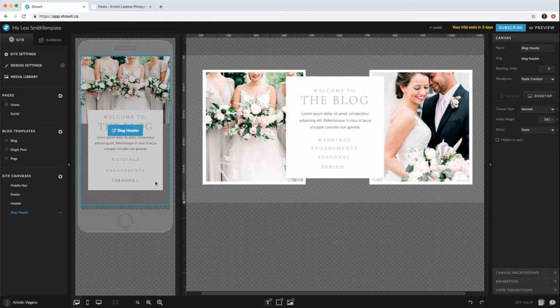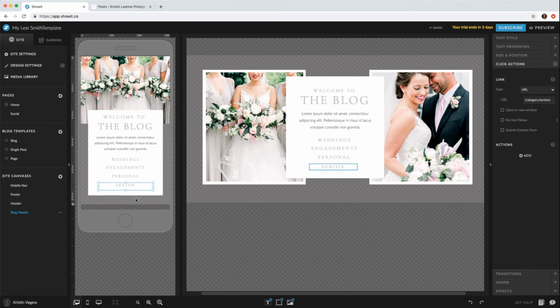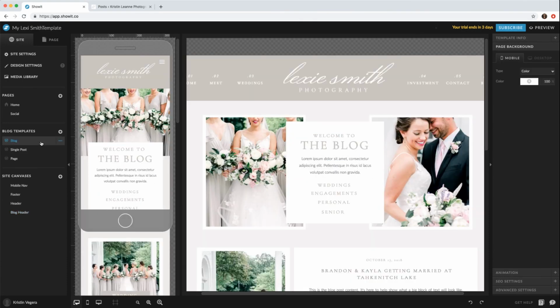And now you did it to desktop, so you would have to do it to mobile as well. But you don't have to relink it, the link stays the same, you just have to align these. And that's how you change the categories.